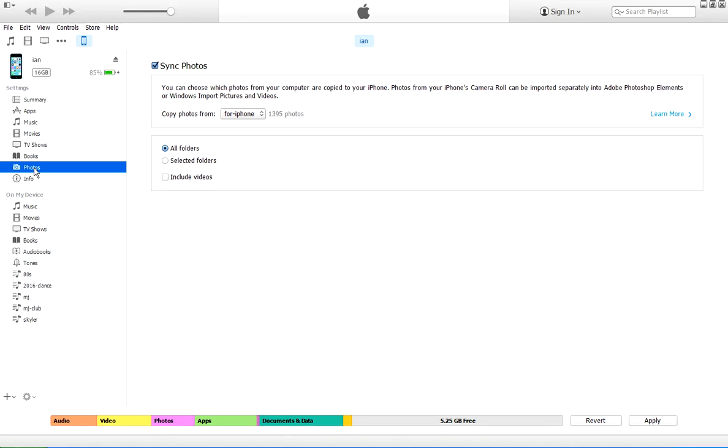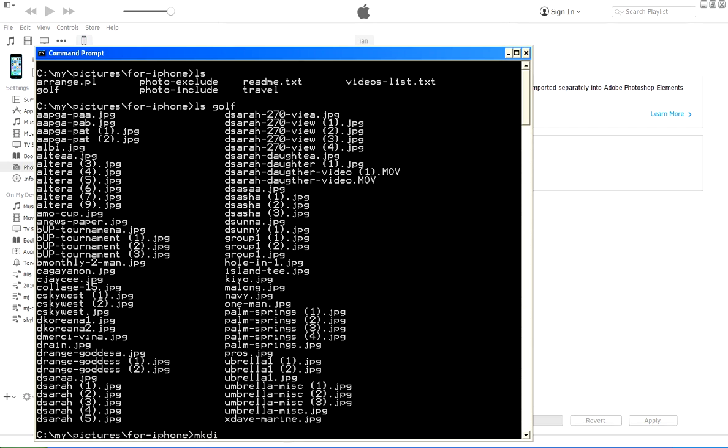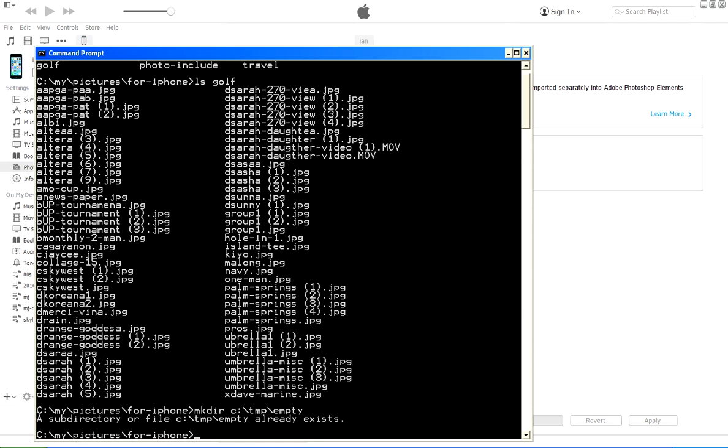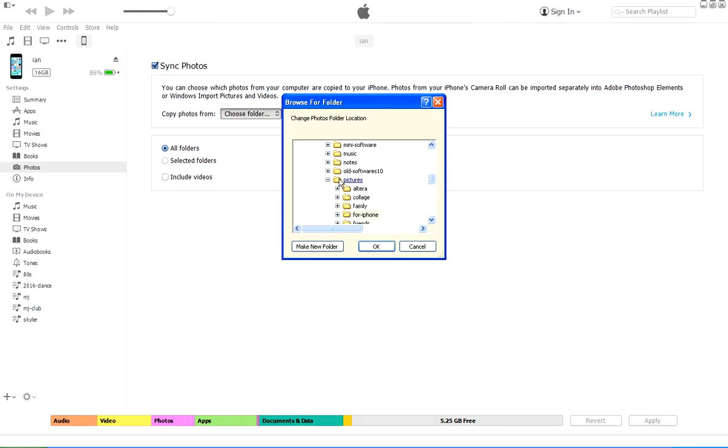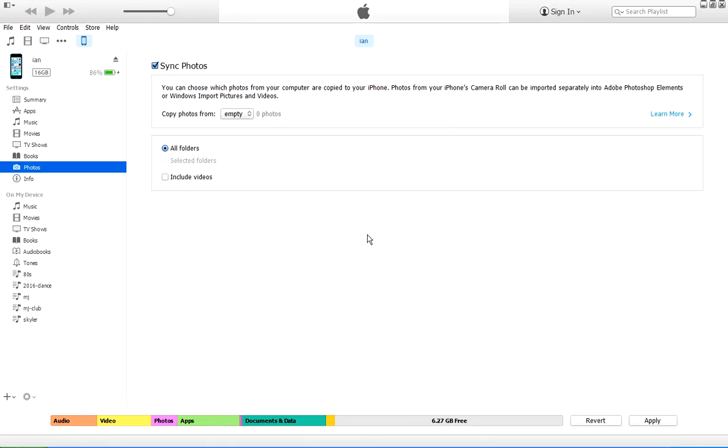So delete all your personal albums in your iPhone by creating a dummy empty directory in your computer and syncing to it. So make your system empty. Then you choose that directory, the empty directory, and now you click apply, although I won't actually do it because this is just a tutorial.